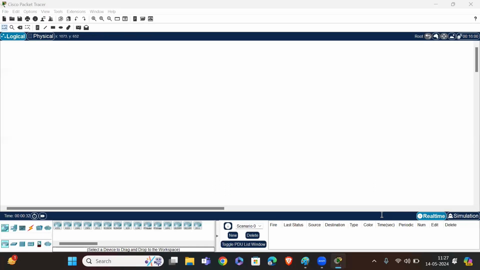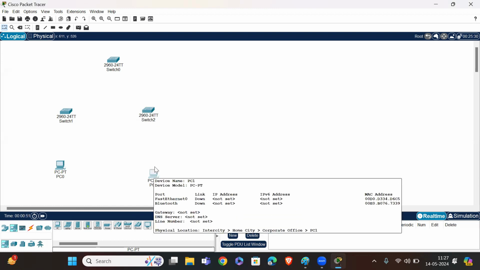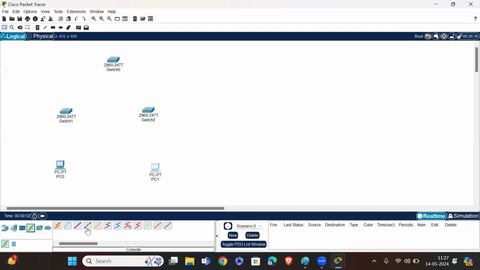Now I have reopened my Packet Tracer and recreated the lab again, two PCs. I think you will get the point why looping is happening and how it is prevented. Right?